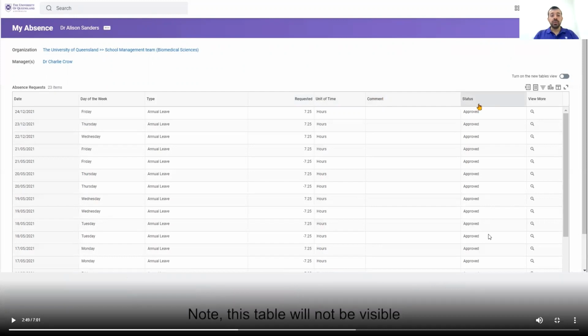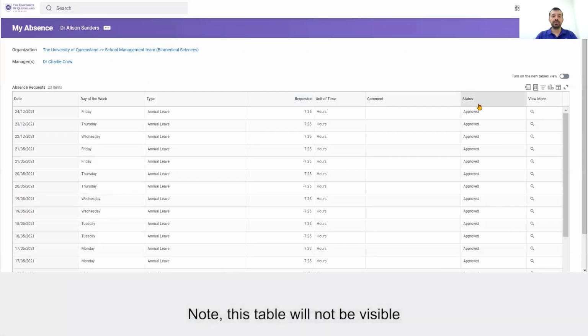Absence requests viewed will have two statuses, approved and submitted. Historical leave prior to Workday Go Live will not be able to be accessed via this function. However, you will be able to refer to a record of any previous leave takings from your historical payslips. If you have any further questions regarding historical leave, please reach out to Ask HR. Note this table will not be visible unless you have current absence requests.